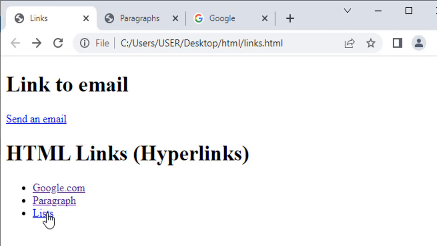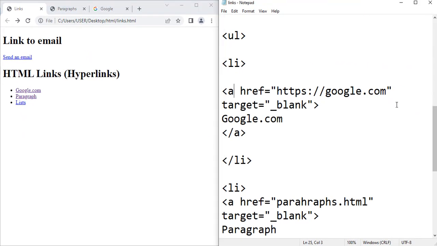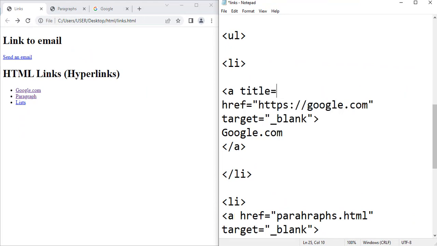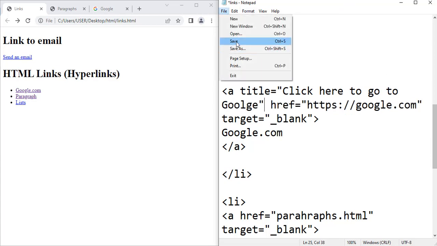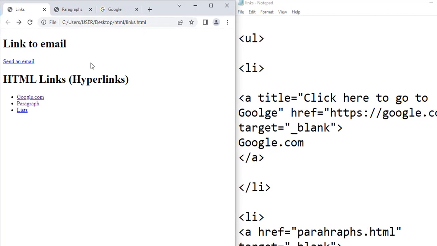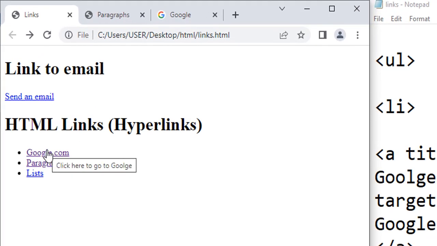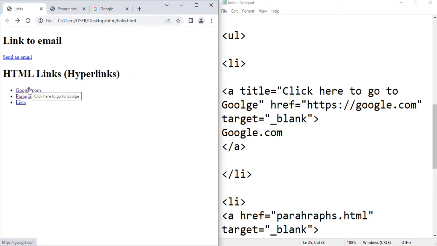If you hover over this, nothing happens. You hover over this, nothing happens. But then if you go back to that Google link and you do title equals click here to go to Google, and you close that quote and file save, and do a refresh here and then hover over that, you see that title comes up. So that's how to add additional attributes to your anchor tags.